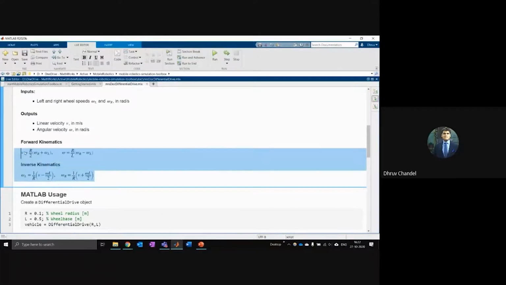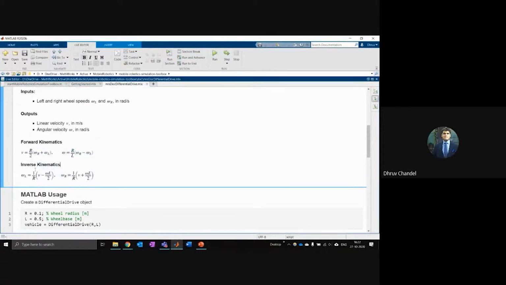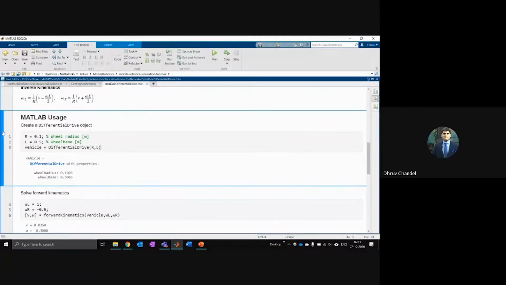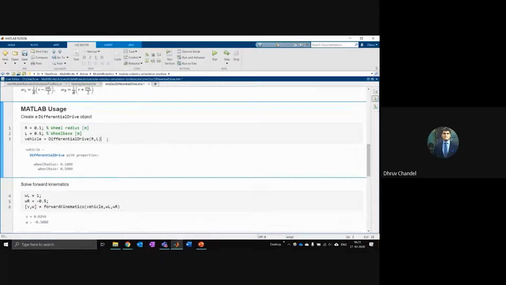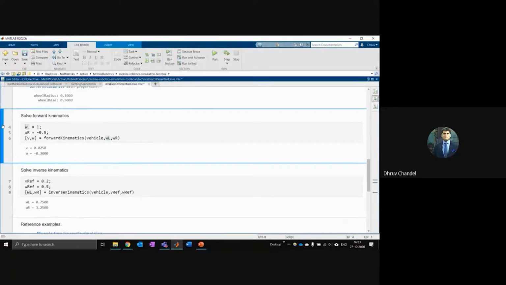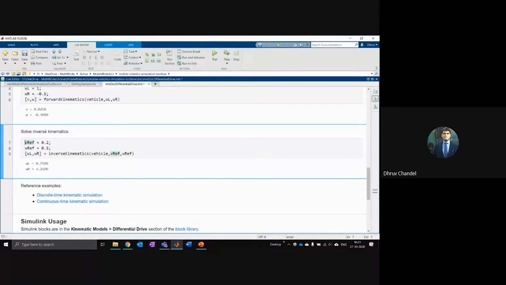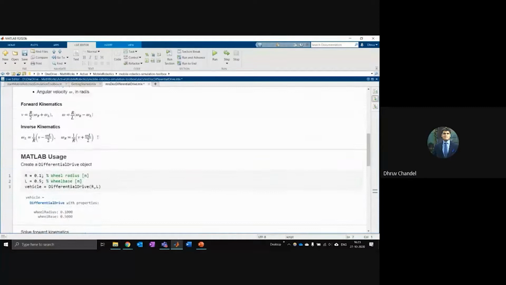Now, if you have these two equations, you can basically work out anything else, right? So in my MATLAB script, I'm just defining my wheel radius and wheelbase. I can solve the forward kinematics problem or the inverse kinematics problem section by section. All the functions are given here. If you want to actually write out these equations in MATLAB code, that's just one line of code. I'm not going to cover that right now.